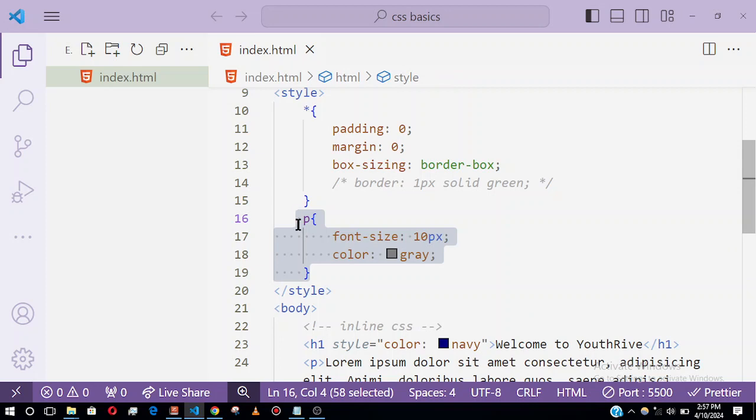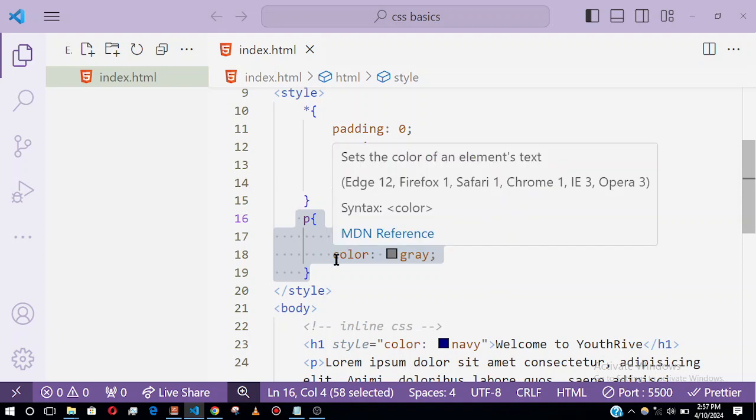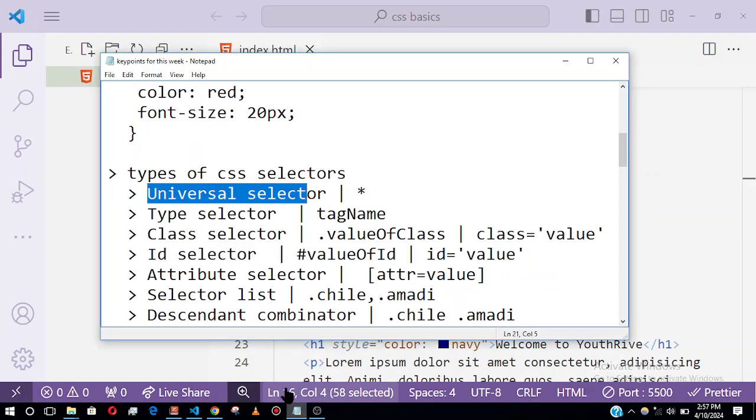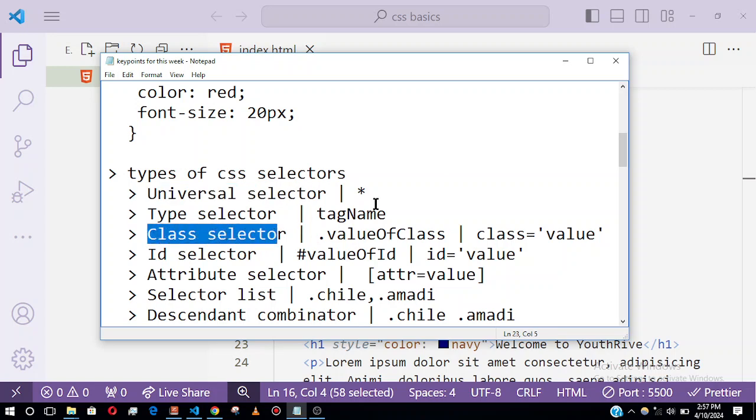Now there are some cases where you don't want all your tags that you use in your web page to have the same styling. You just want them to stand out, or you want to manually tell it where it should be applied. So that is where you now use the next type of selector, which is the class selector.